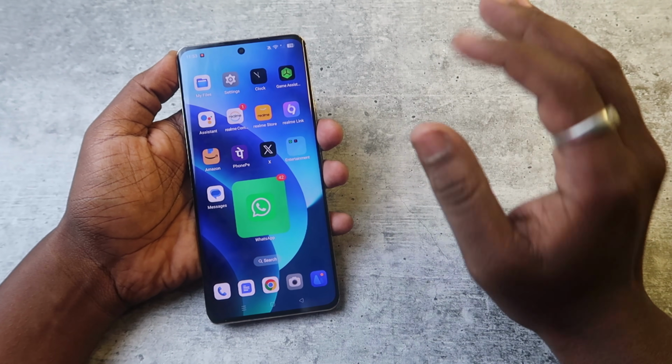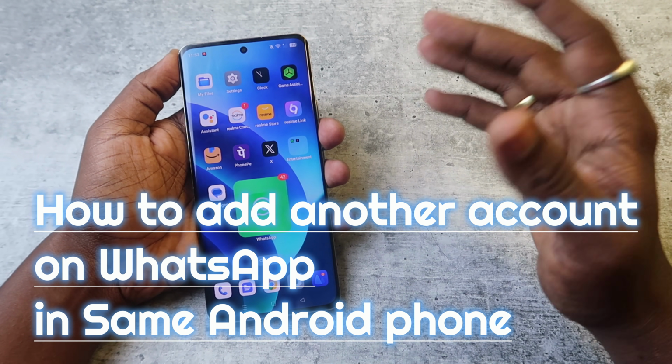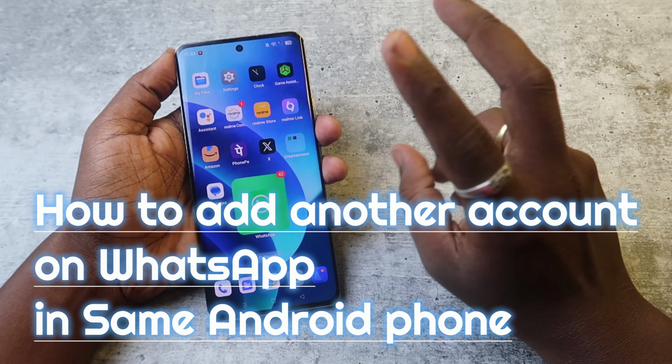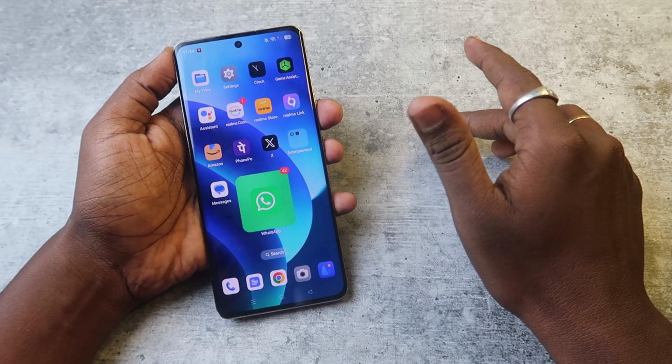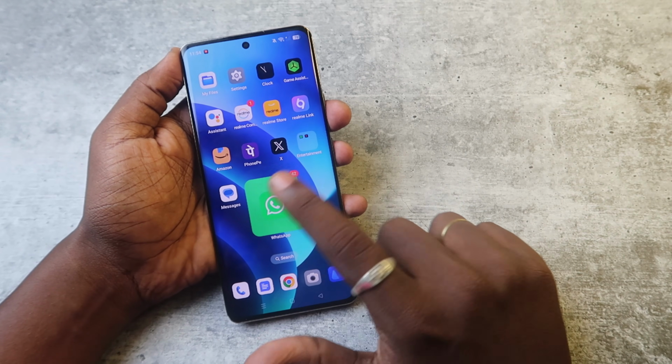Hey guys, in this video, let me show you how to add another account on your WhatsApp. So you can use two WhatsApp accounts on the same Android phone and switch between these two WhatsApp accounts easily. For this, firstly, just open your WhatsApp.